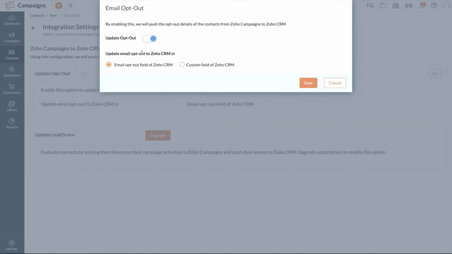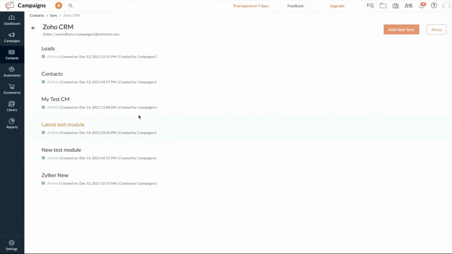Earlier, it was only the email opt-out field. Now you can push that into a field that you customize according to your own convenience, or you could go ahead with this default option, which is the email opt-out field. So this is how I would configure a sync in the new setup. Now let me explain how to go about demarcating the records that you are bringing in from Zoho CRM as marketing and non-marketing within Zoho Campaigns and manage the subscription. For that, I will have to create another sync.